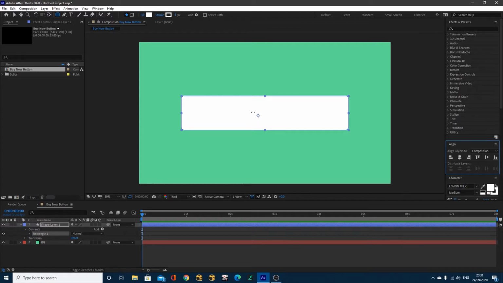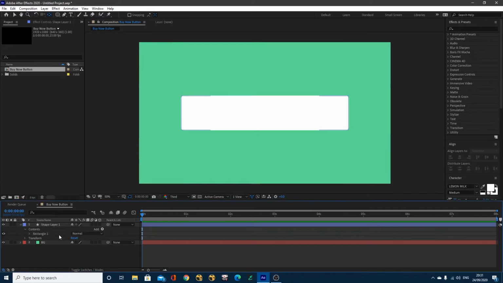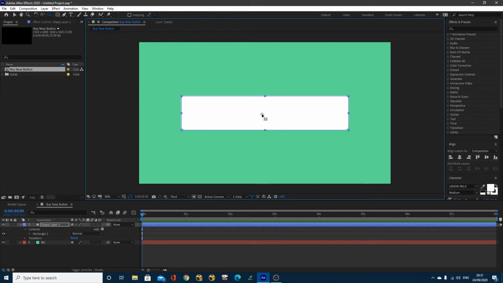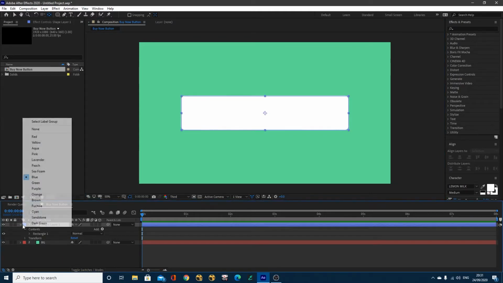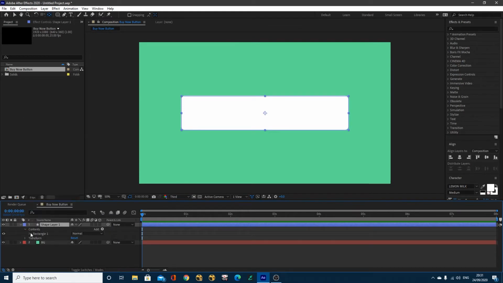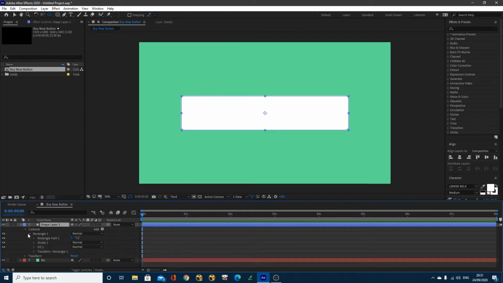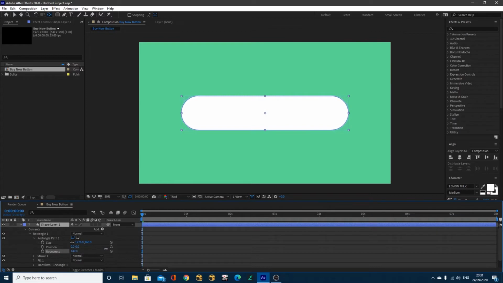My anchor point isn't in the middle, however, so I'm going to get my anchor point tool and click that rectangle like so, and I'm going to put it in the middle. If you hold control, it'll snap to the middle. Okay, I'm happy now that that's in the middle. What I can do is create a shape layer, and we can scroll down this shape layer, go to contents and then rectangle 1, and go to rectangle path, and you've got something here called roundness. I'm going to increase my roundness all the way so I've got a nice rounded edge button.